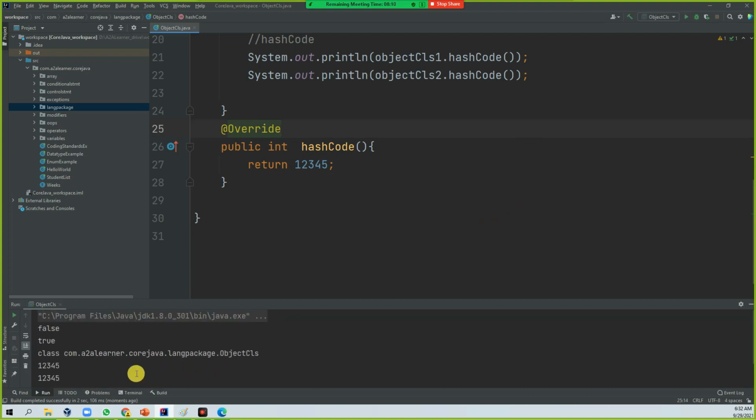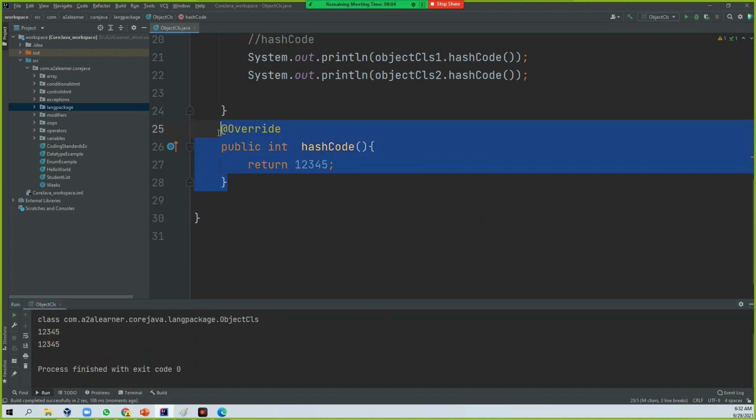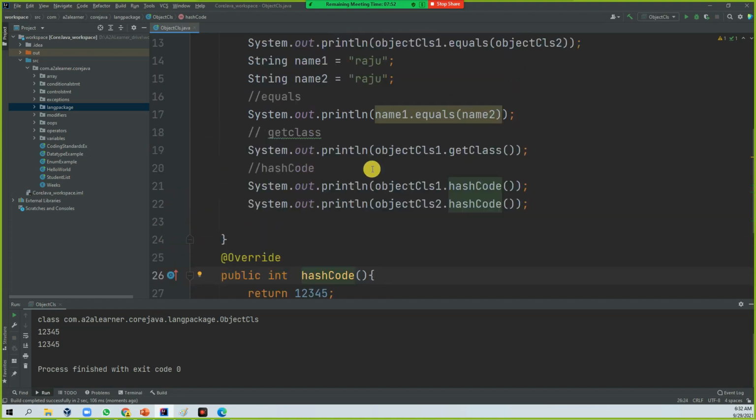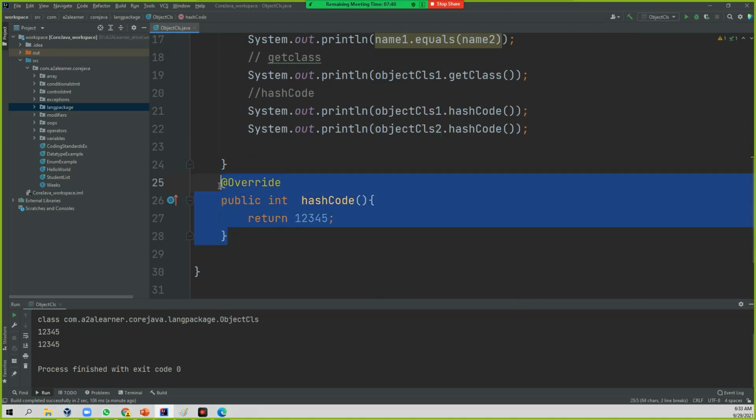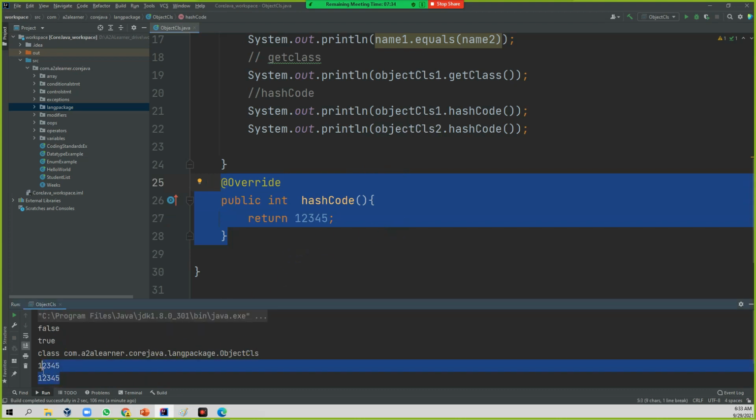So whatever memory was allotted initially was now overridden. Whatever hash code the JVM has given initially, you don't need to use it. You can specify your own hash code, but this is not the right approach because I have two objects, object of class 1 and object of class 2. You're just overriding whatever the first object has, so it changes to the same hash code for the second one also. So this is not the correct approach.